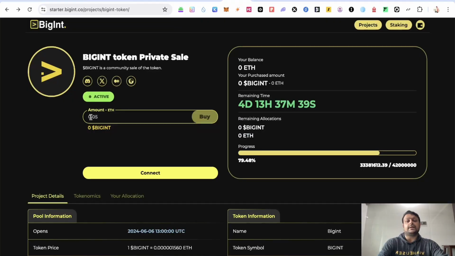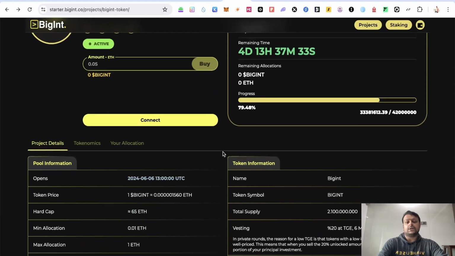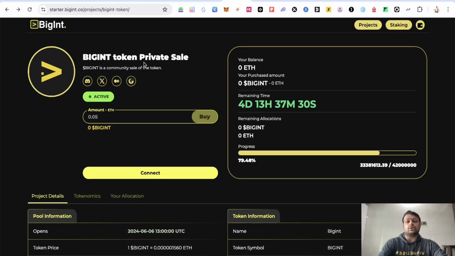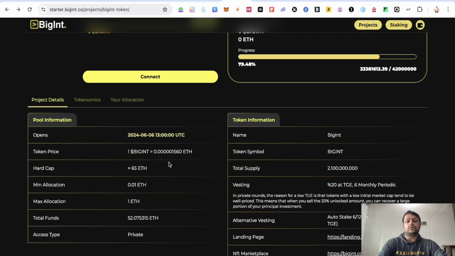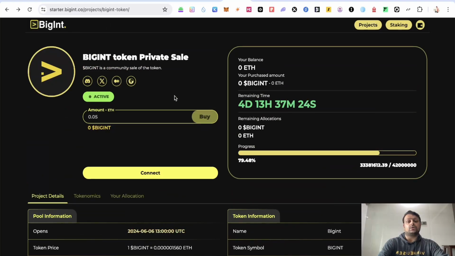Now apart from this, Bingit haven't announced any plans of distributing ZK tokens to the community, but in the future they might do it because they are busy with their own token pre-sale over here. And as you can see, they have managed to raise around 52 ETH with regards to the token private sale, and this is getting over in 4 days.